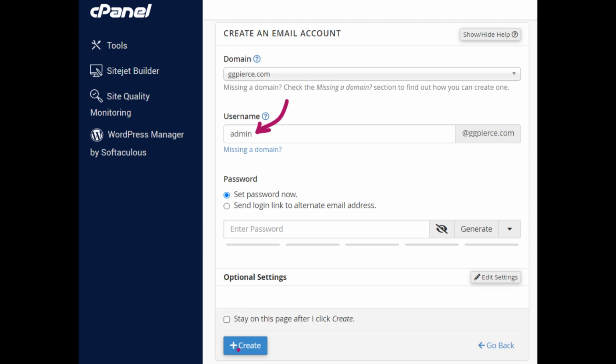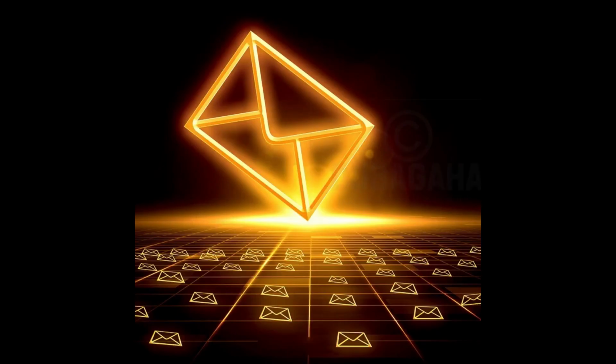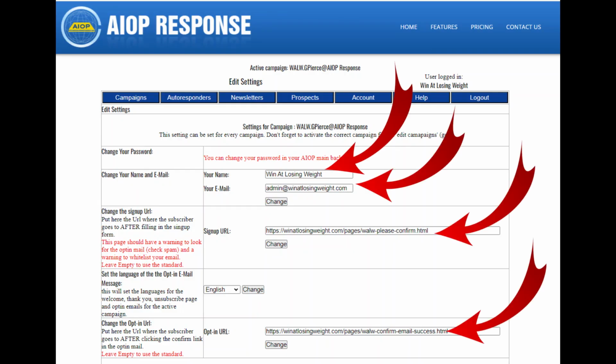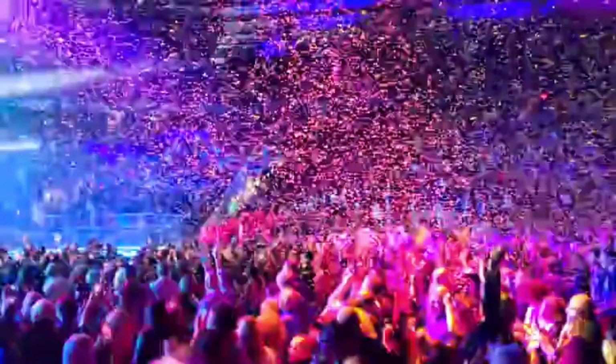You will be taken to a page like the one above. Simply type in the name of the address you want, such as admin, sales, service, members, etc. Enter a new password, then hit Create. Your new email from address will be created, such as support at your website address. Name your campaign, fill in your from email address, and your sign-up URL, which is your confirmation page, and your opt-in URL, your success page, and save.